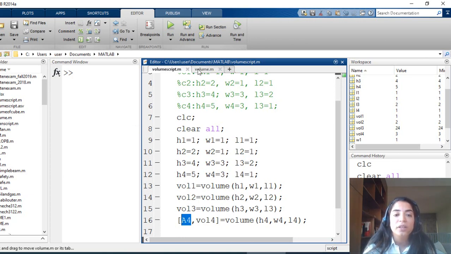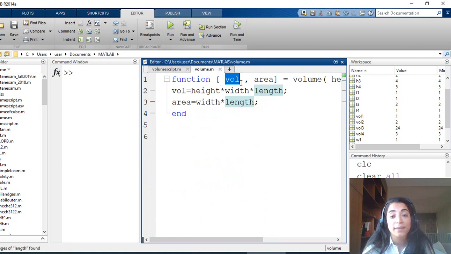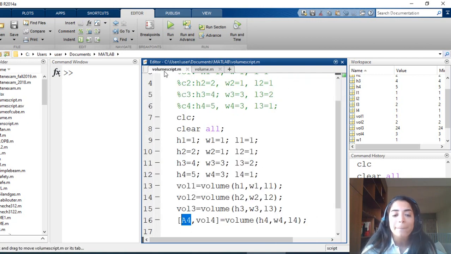Since the first output inside this function is the volume and the second output is the area, MATLAB is not concerned with the name you give to your outputs. So it's not its problem if you are naming the volume as area and the area as volume. MATLAB is only concerned with the order of your outputs.